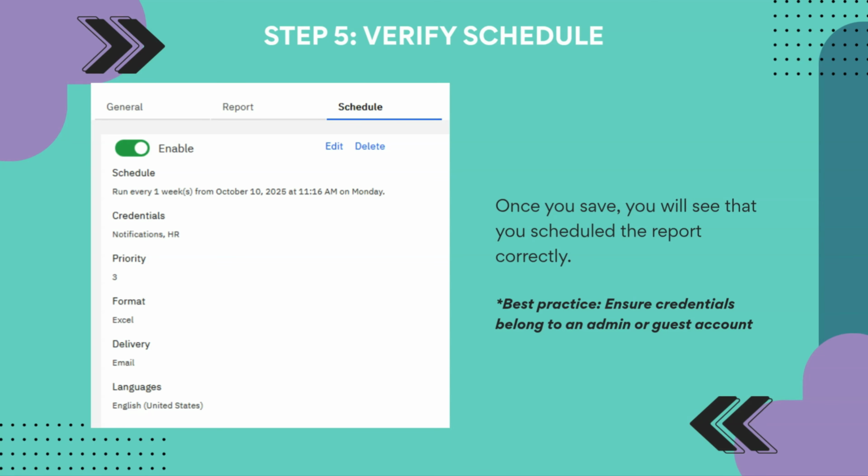Best practice. Make sure the credentials on scheduled reports belong to the admin or guest user account that will own all BI schedules.